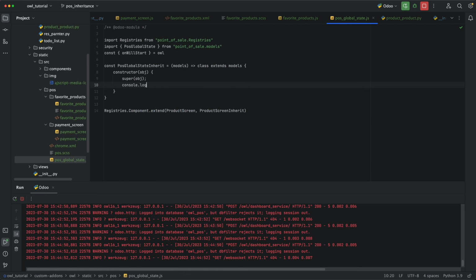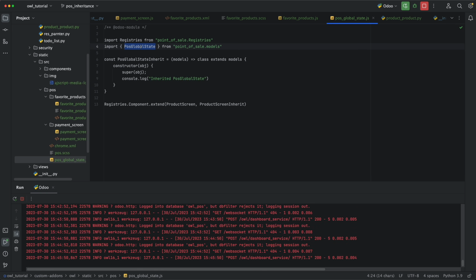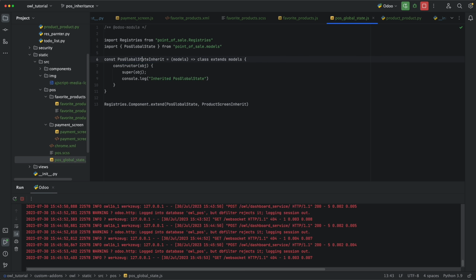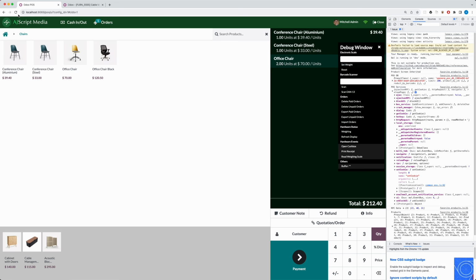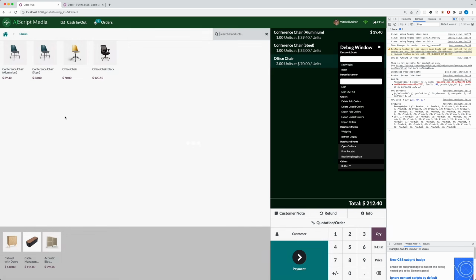Let's console log inherited PosGlobalState. Then under registries, let's replace the parameters with the ones we created, and instead of component, make it model. Let's try and reload. And as you can see, we just inherited PosGlobalState.